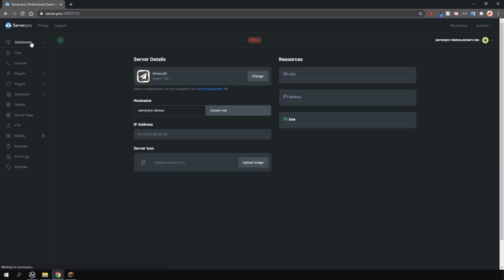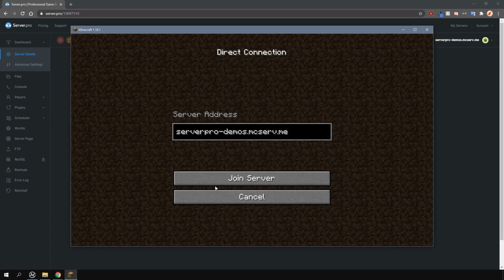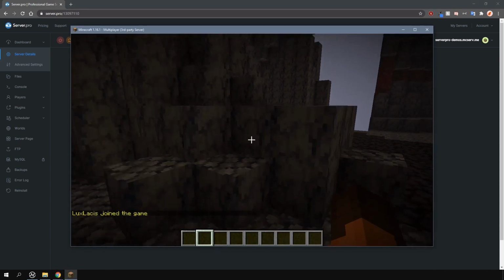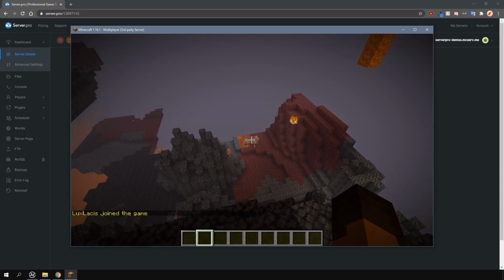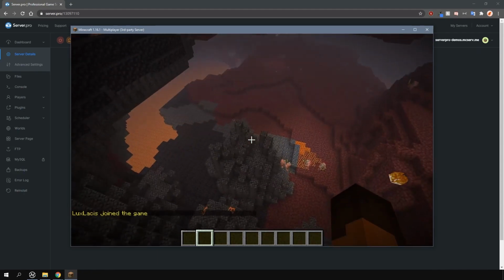Then start your server back up and log into game. And as you can see, once I've logged into game, the Nether world has been completely reset.